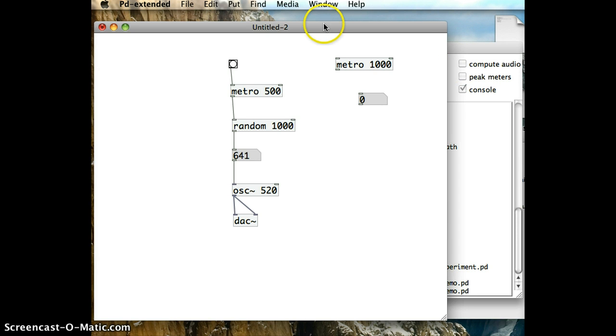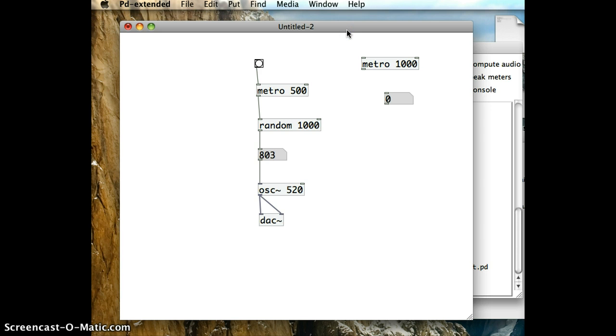And that's just a brief overview of some of the key keyboard shortcuts in Pure Data.